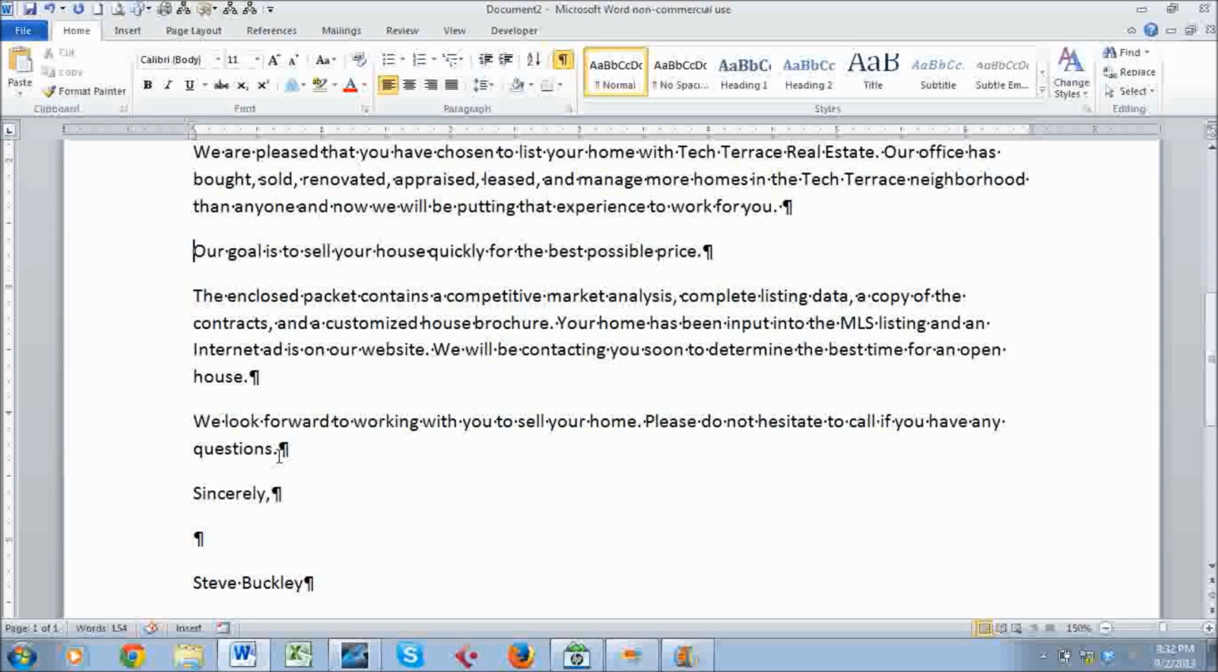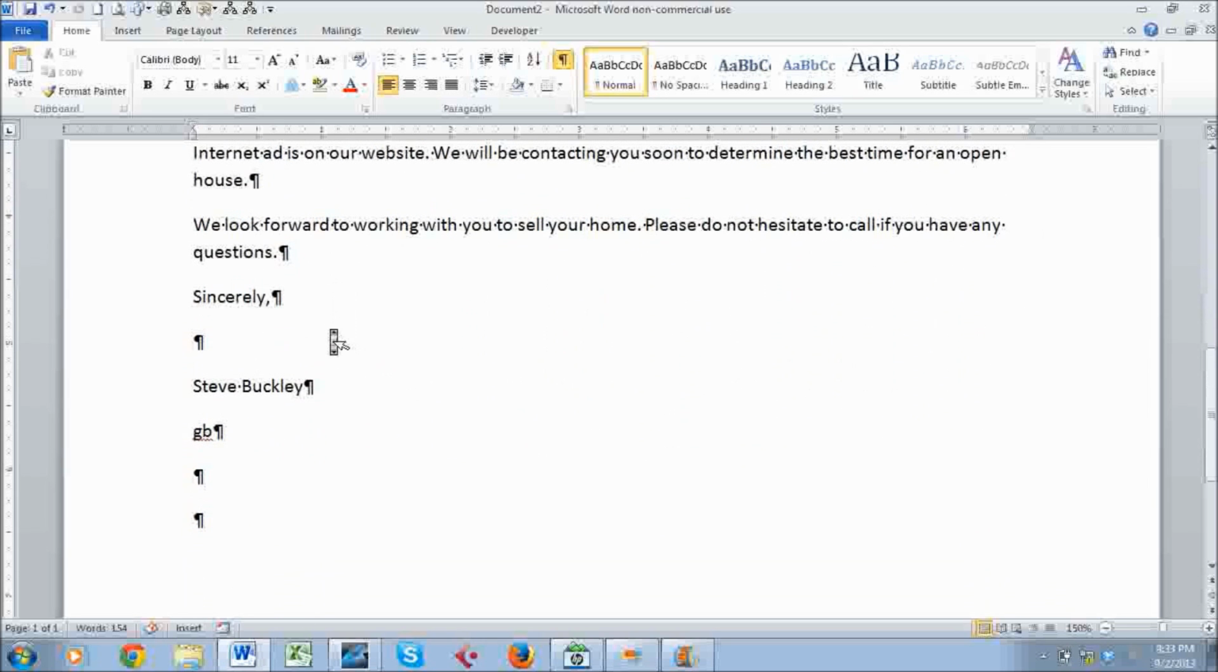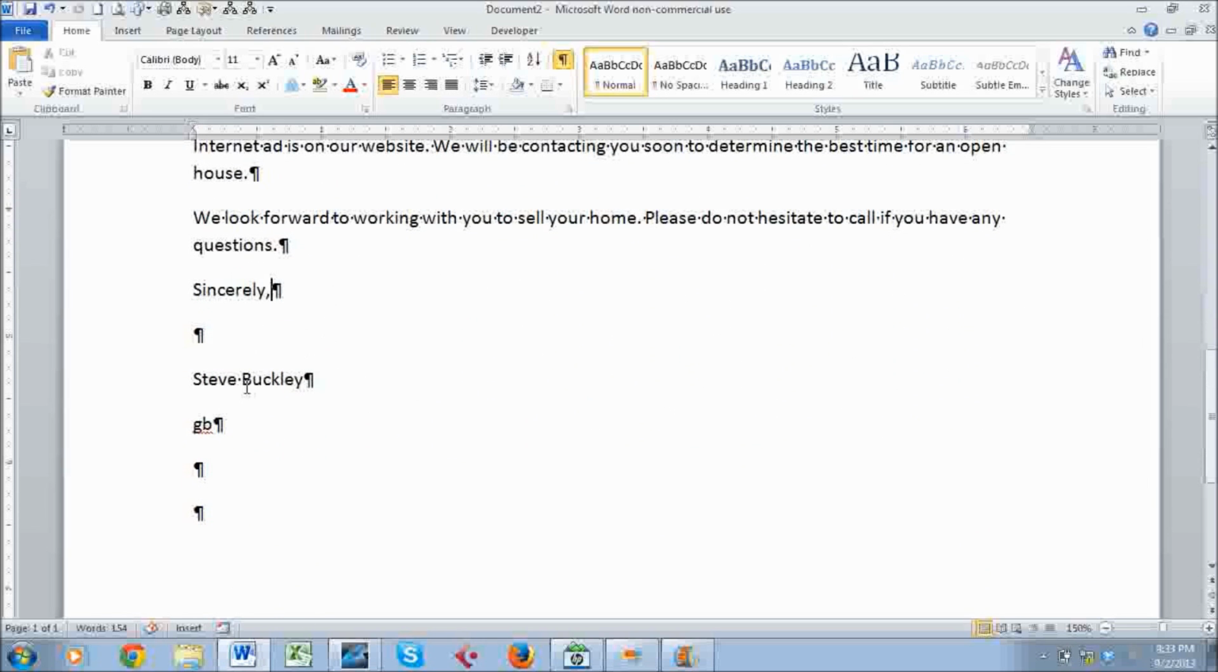When you get to the end of the letter, the last paragraph, press enter one time and type the closing. Notice that the closing will have a comma after it because the salutation or the greeting line has a colon. This is called mixed punctuation. Press enter 2 times after the closing and type in the author's name of the letter.